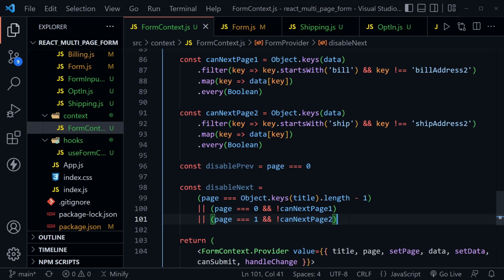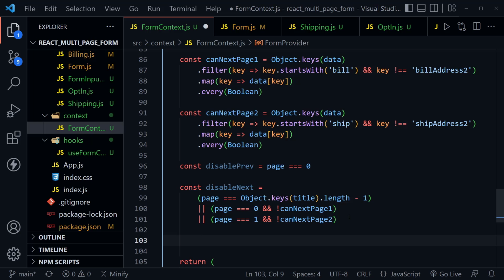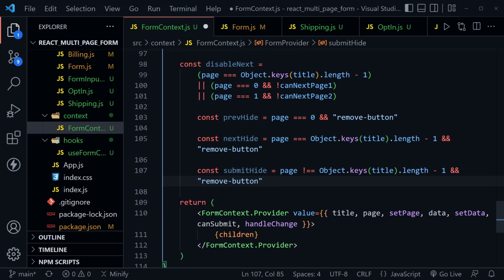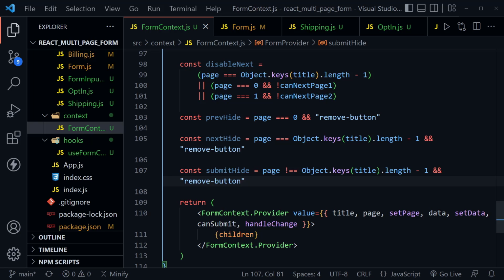But we're still not quite finished. We have a few CSS classes to create, and I'll paste those in and we can look at them. I'll save for the formatting so they're back to the left. We want to hide the previous button, so I have a prevHide class, and it is equal to remove-button, which is a class in my CSS, if the page is equal to 0. If we're on the first page, we don't want to see the previous button.